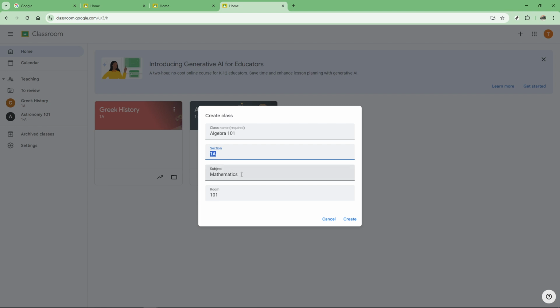Now it's time to specify the subject. You might be teaching math, science, or any other field. This helps keep your classes organized. Finally, assign a room number. Even if your class will be held online, this is a feature that helps specific classes mirror the organization of a physical school space like Room 101.